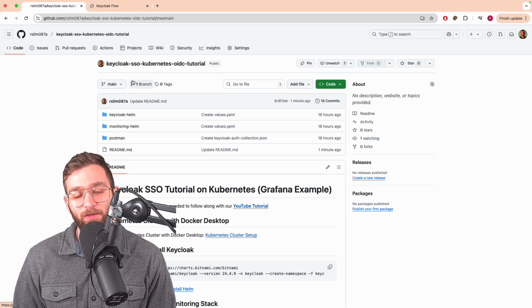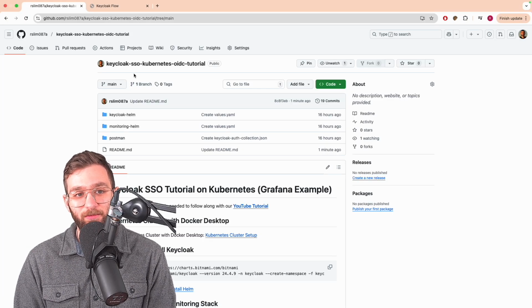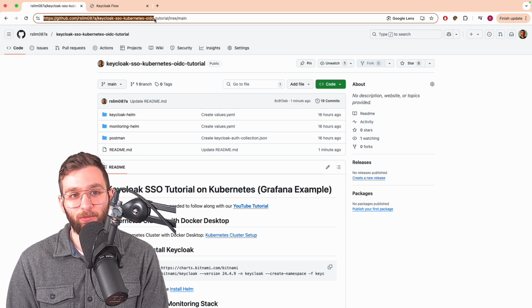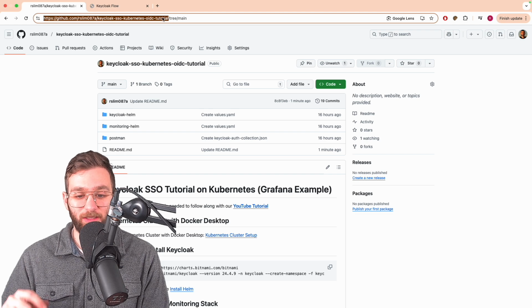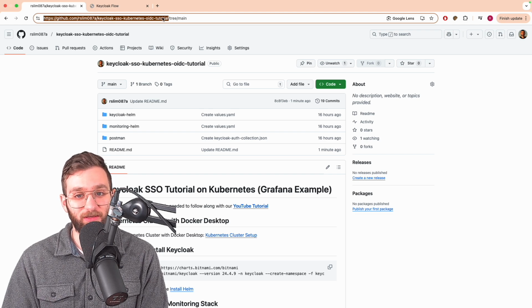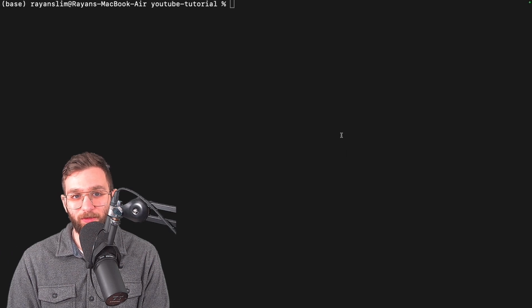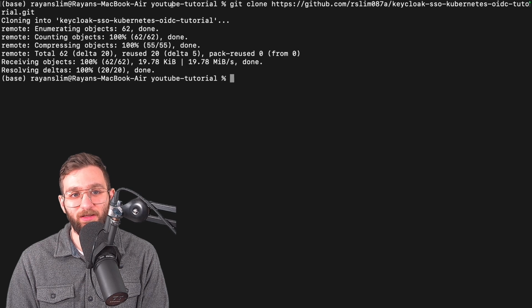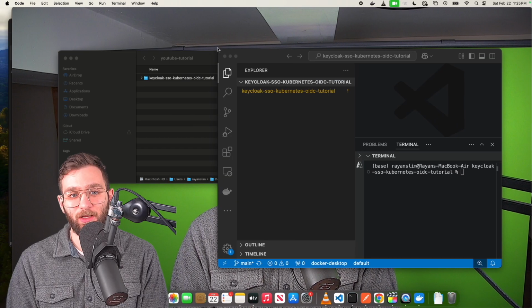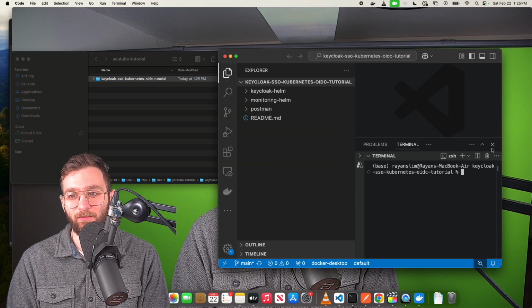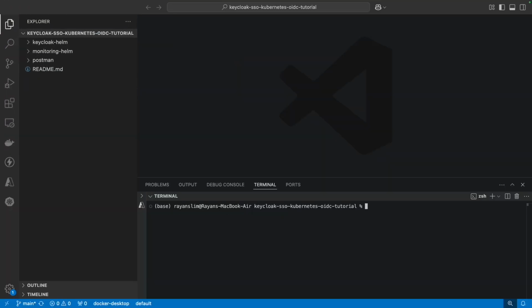All right, the first thing you need to do is download all the project files that are needed to follow along with this tutorial. I left you a link to the GitHub repository inside of your video description. Make sure that you click on it and go to this GitHub repo. Once you're here, clone it inside a directory of your choice. It doesn't really matter which one it is, as long as you have easy access to it. I've got it inside of a directory called YouTube tutorial, which I can drag to my favorite text editor, Visual Studio Code, and work from there.